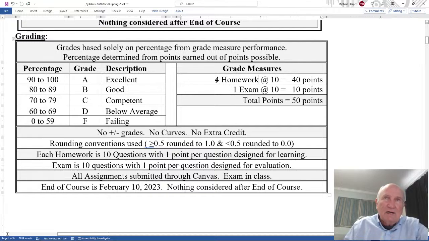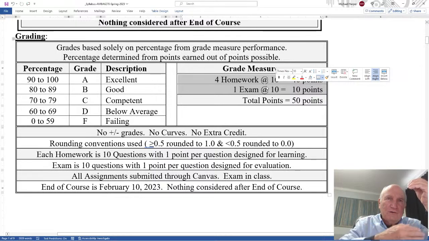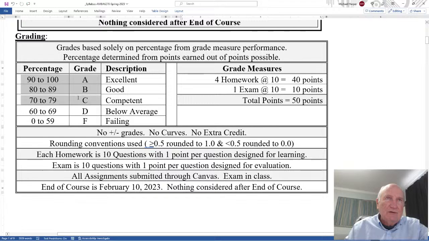In other words, you have 10 points for each homework and 10 points for the exam. The points you earn out of the total possible, that's a percentage. And that percentage over here is compared to A, B, C, D, F. And I round up. Notice there are no plus minus grades. There's just A, B, C, D, F. There's no curves, and there's no extra credit.